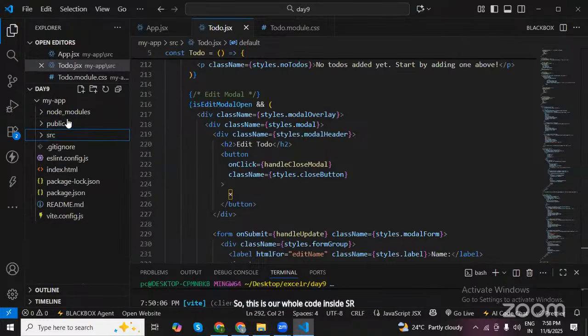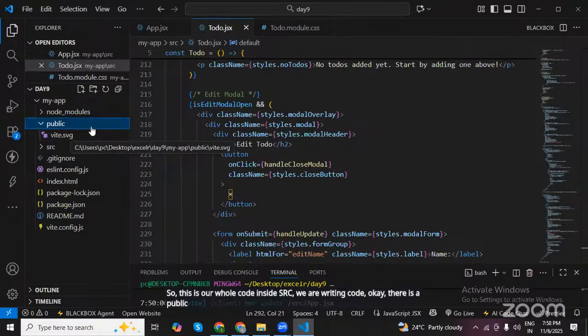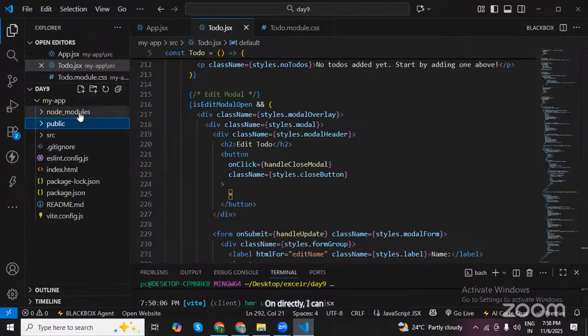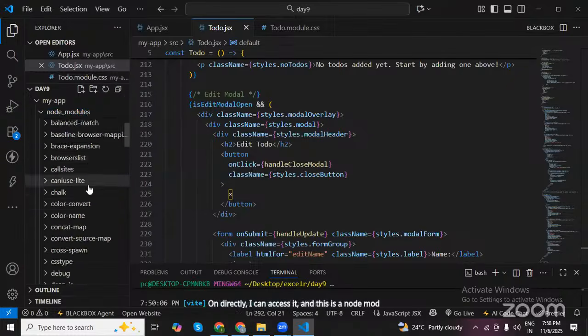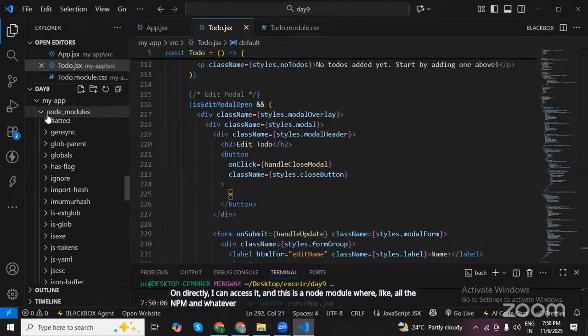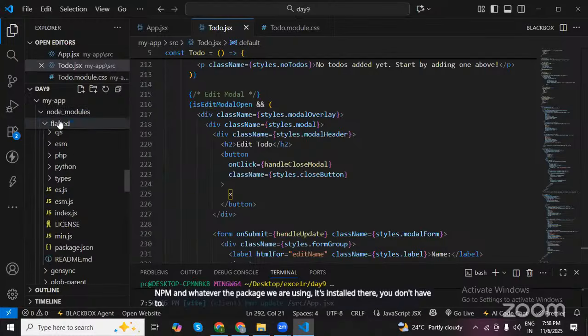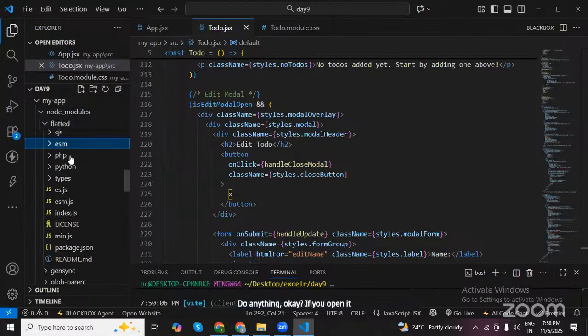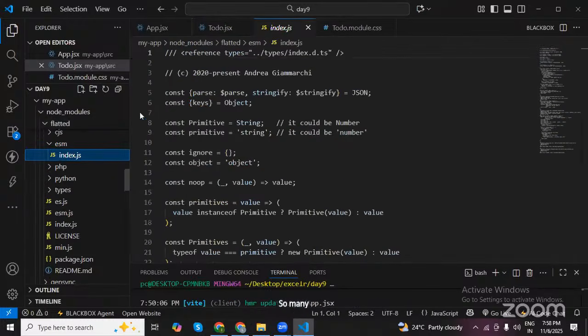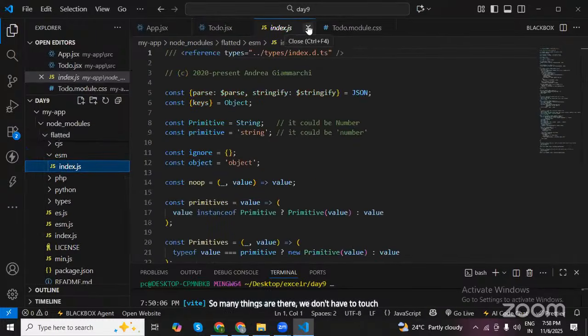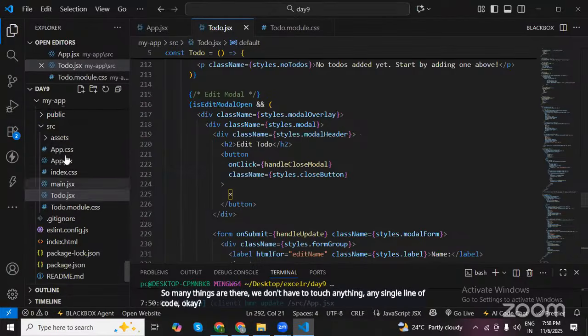We are writing code here. There is a public folder. If you need any image or something, you can put it here and directly access it. And this is node_modules, where all the npm packages you are using are stored and installed. You don't have to do anything. There are so many things there, we don't have to touch any single line of code, so just keep it as it is.